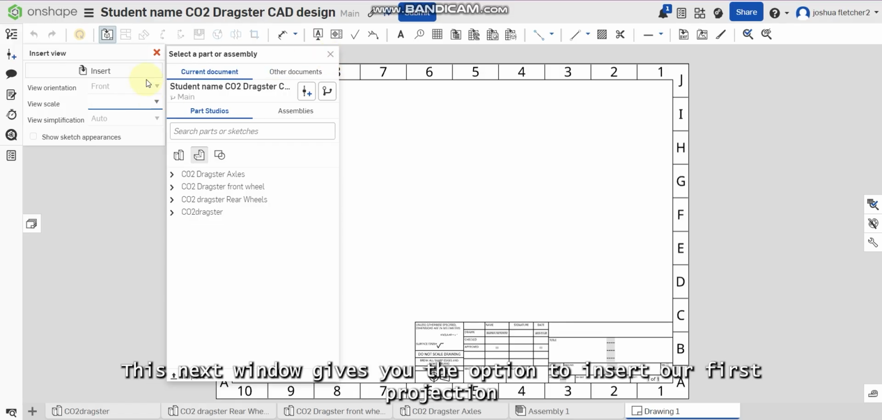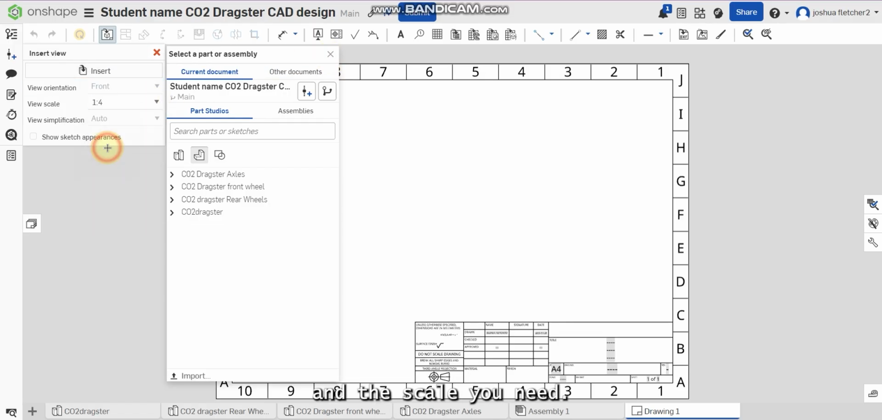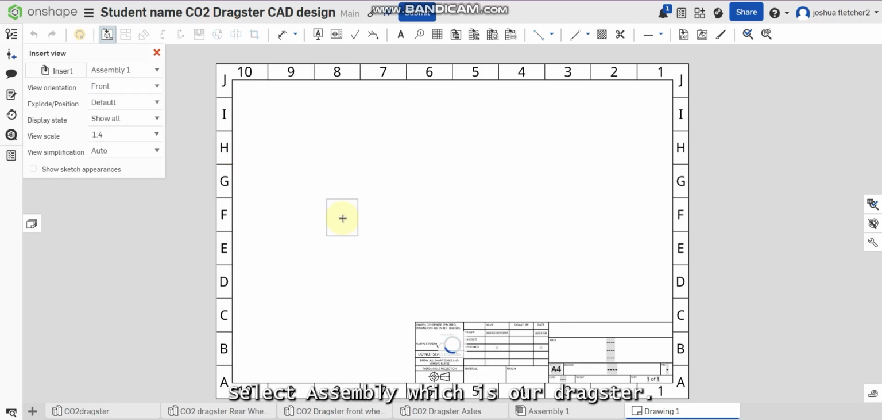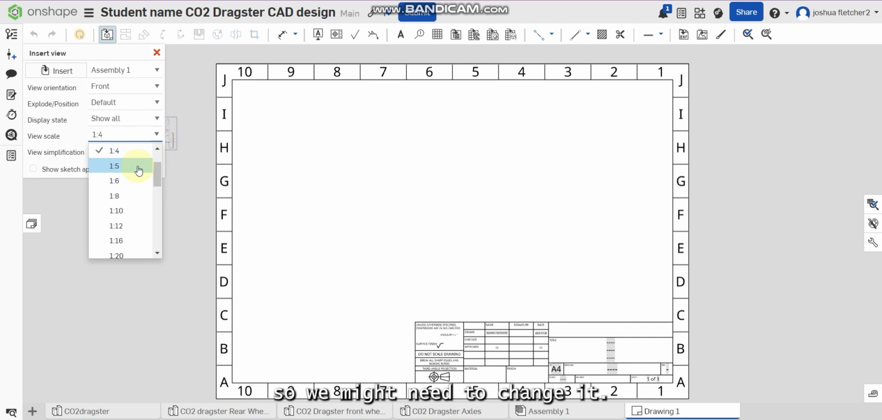The next option gives you what to insert and the scale you need. We might do 1:4 and we can change that later. Select Assembly, which is our dragster. Looks pretty small, so we might need to change it.